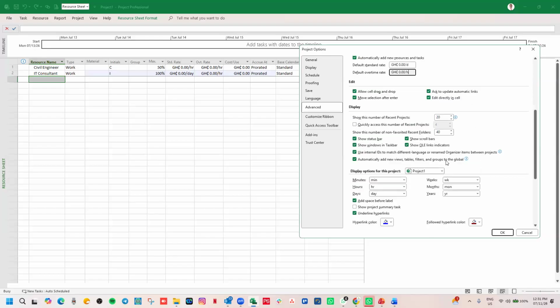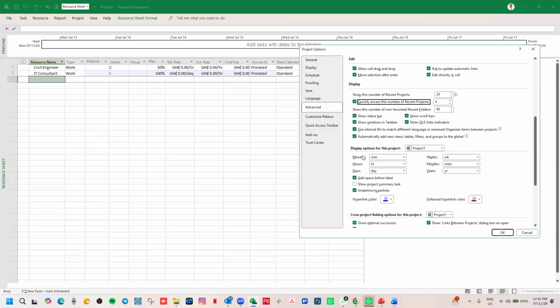Now, the next thing I want us to look at, quick access, this number of recent, you can click this, it doesn't change anything, you can play on that. Let's look at display options for this project.